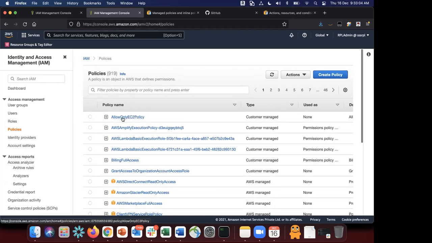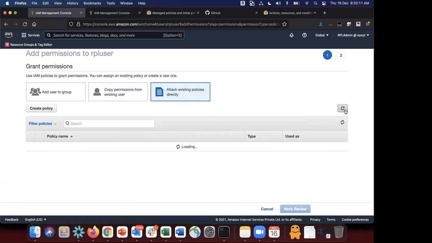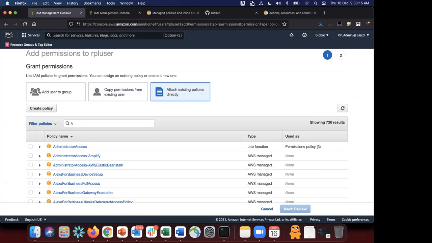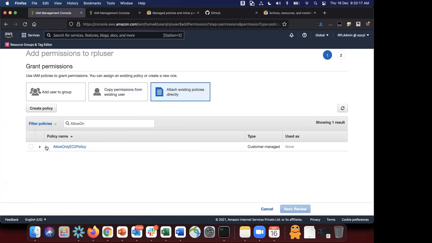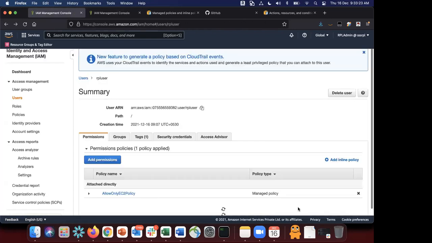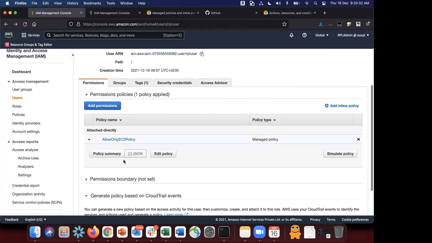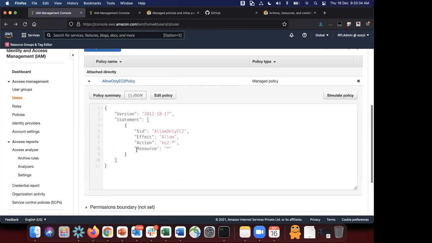Now if you see here, this is the policy we just created, allow only EC2 policy. Now go back and just refresh this. Since the policy is created, you can actually search for it. Allow only EC2 policy. Select this, click on next review, and then add the permission. Now there's a managed policy called allow only EC2 policy available. And if you expand this, it will show you the policy summary in JSON format.